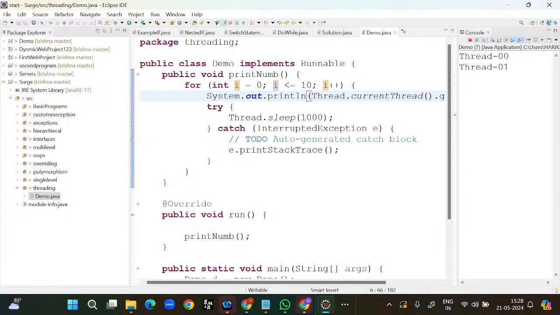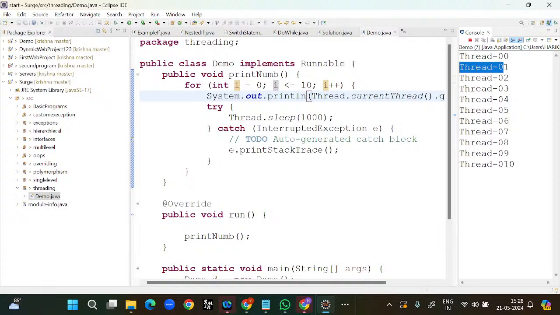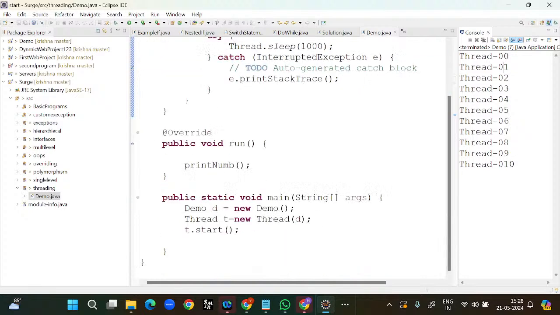Thread-0, Thread-1. Thread name means the name of the thread is Thread-0. If you give the thread name, then that name will be printed. If you do not mention the thread name, the JVM will give one name, that is Thread-0. Thread-0, Thread-1, Thread-2, Thread-3, Thread-4, Thread-5, Thread-6, Thread-7, Thread-8, Thread-9, Thread-10. Okay, this is fine.